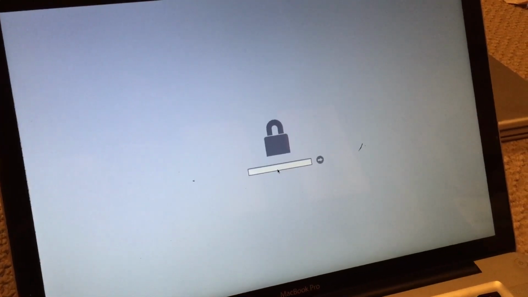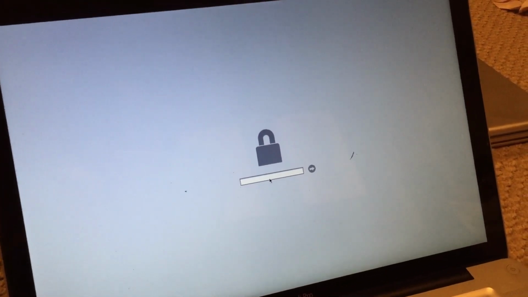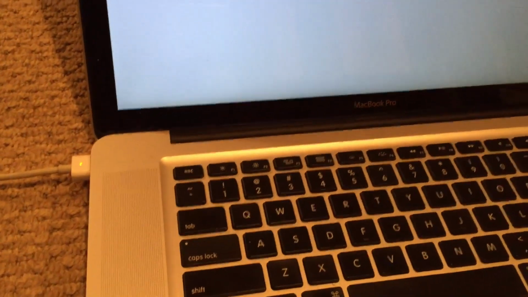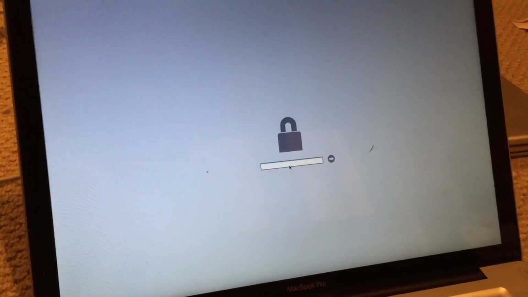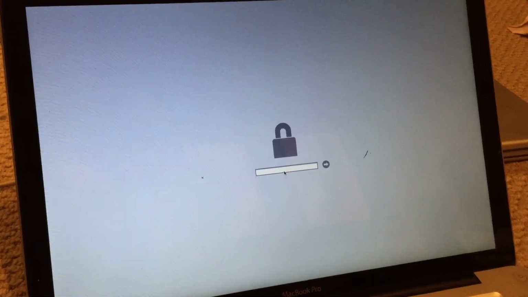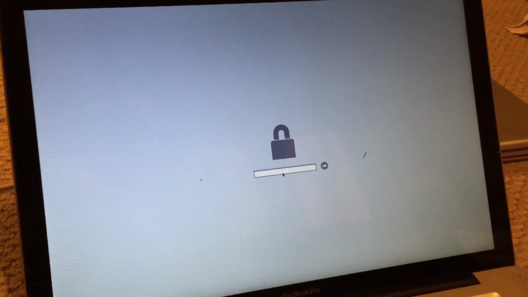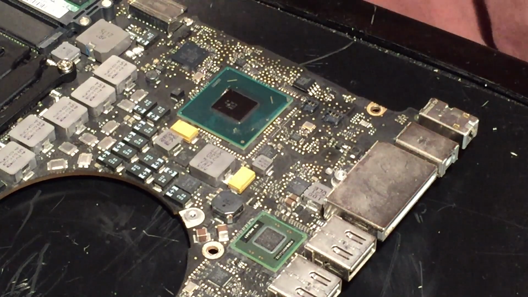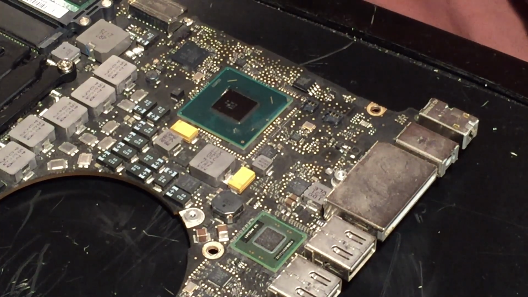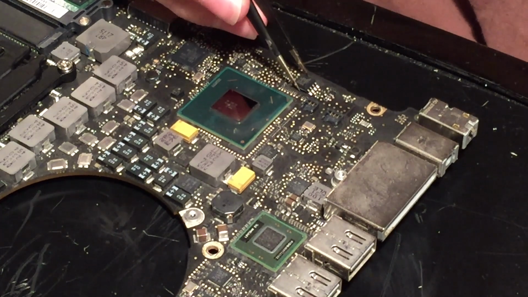And so I guess I'll just get started by removing the EEPROM from this logic board, and then we'll go through the process of attempting to remove the password. So I'm going to go ahead and do that, and I will be right back. Alright, so I've now gotten the board out, and the EEPROM is right there, as you can see. So this is what we're going to be removing.